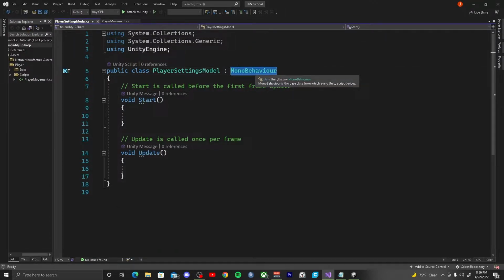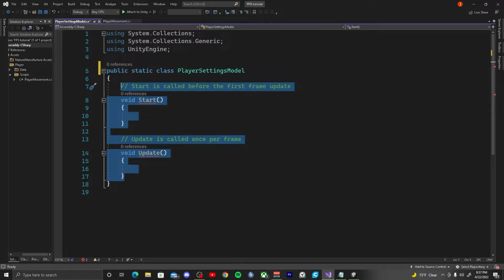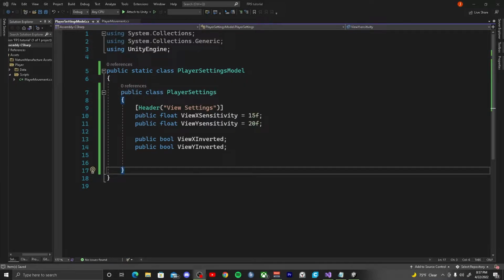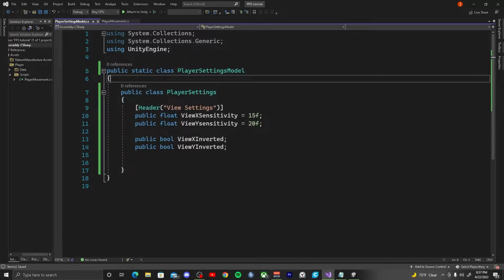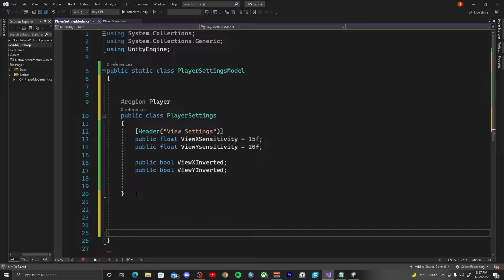So we're first going to start off by taking away our MonoBehaviour, and we're going to be making this class static. All right, we can go ahead and get rid of these since we don't need them. And then we're going to be creating a class, and we're going to be calling it PlayerSettings. Also failed to mention, since this is a player settings model, it's going to hold separate things. So let's go ahead and grab a region for player and go down here. There we go.